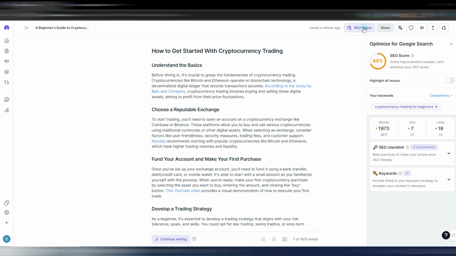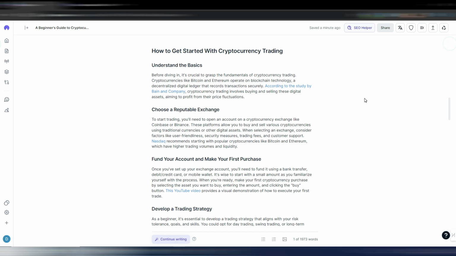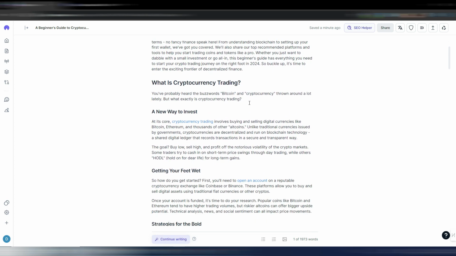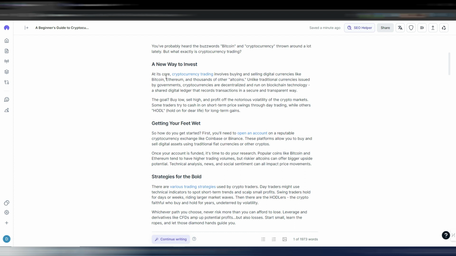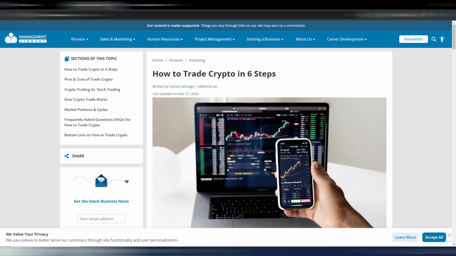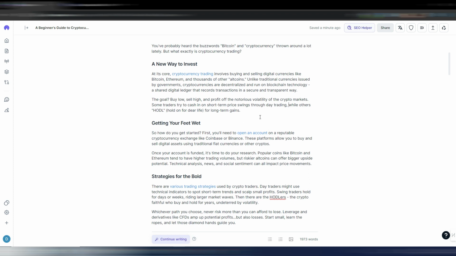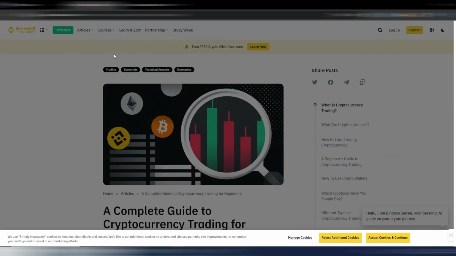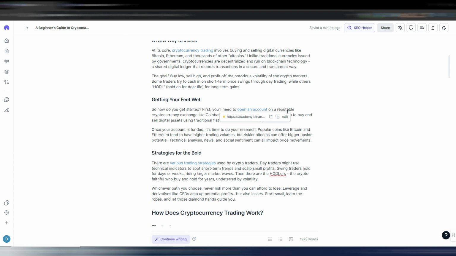And again, here is the SEO helper. But let's take a very quick look at this article. As you can see, you have some links here. So the introduction, my different sections, I have some links. So in this case, the link is this management library. And this is a beginner's guide, so I have many specific instructions. Let's check this other link. This is the Binance Academy, so as you can see, it's finding very good and authoritative links.